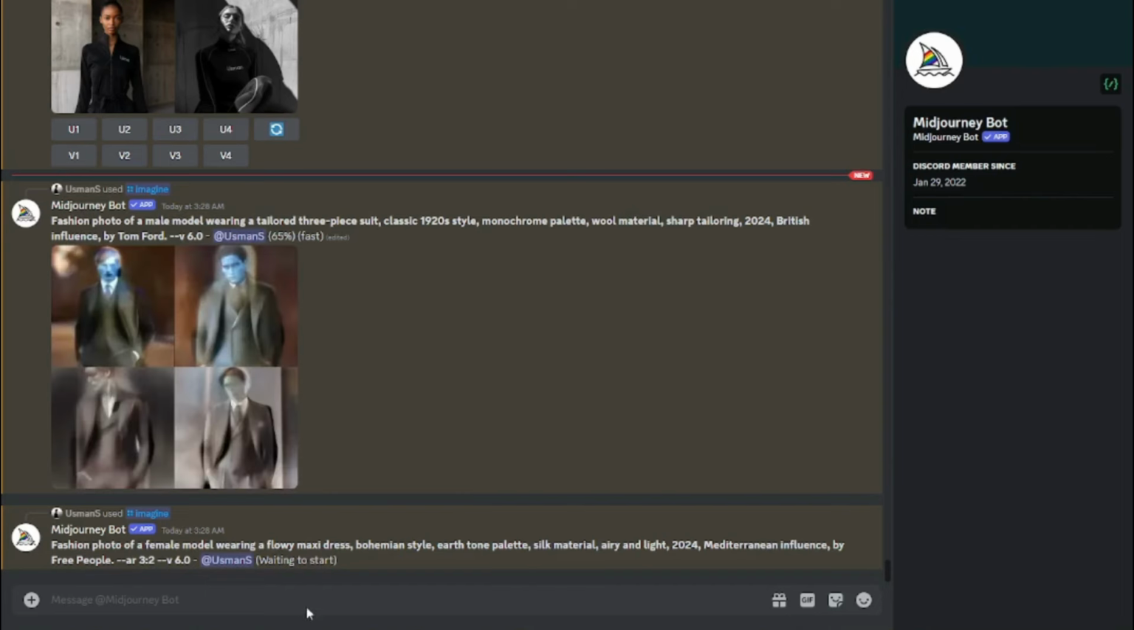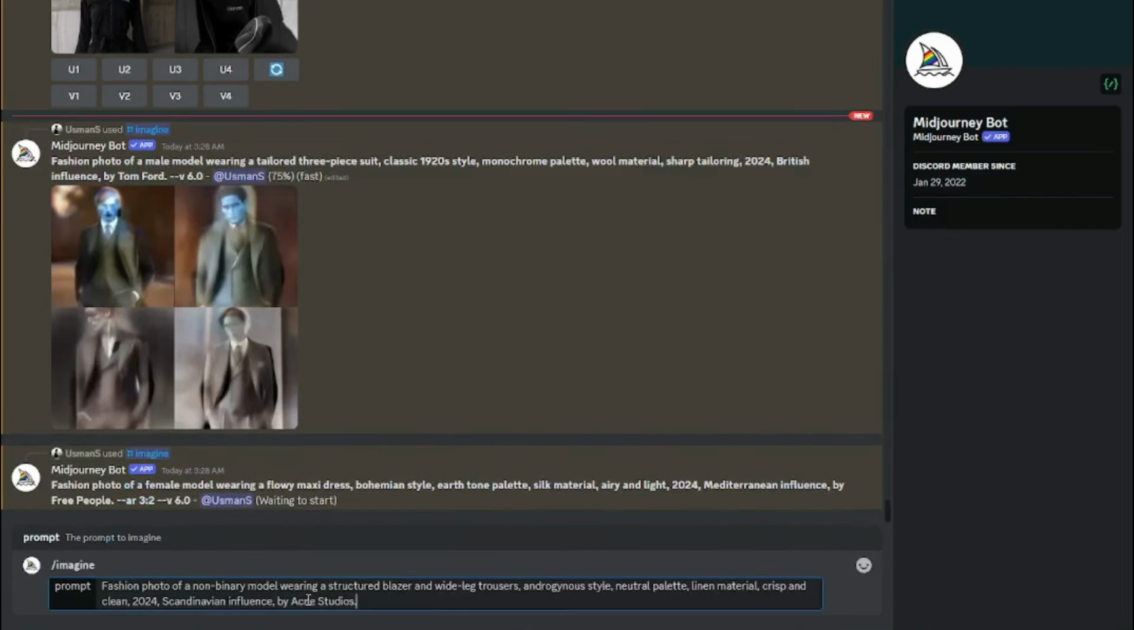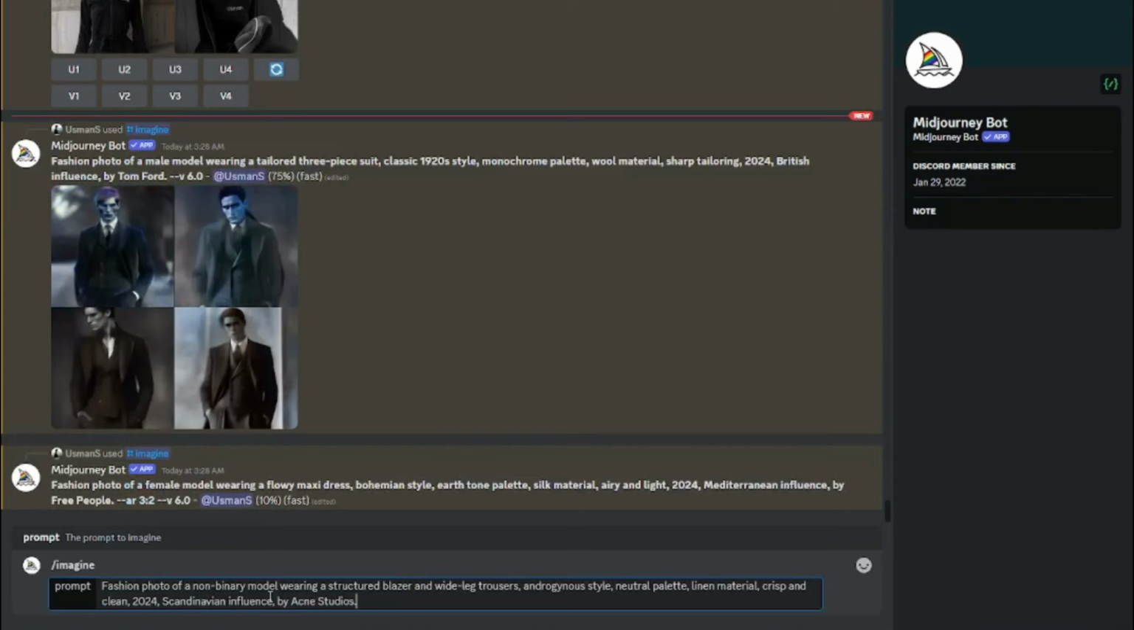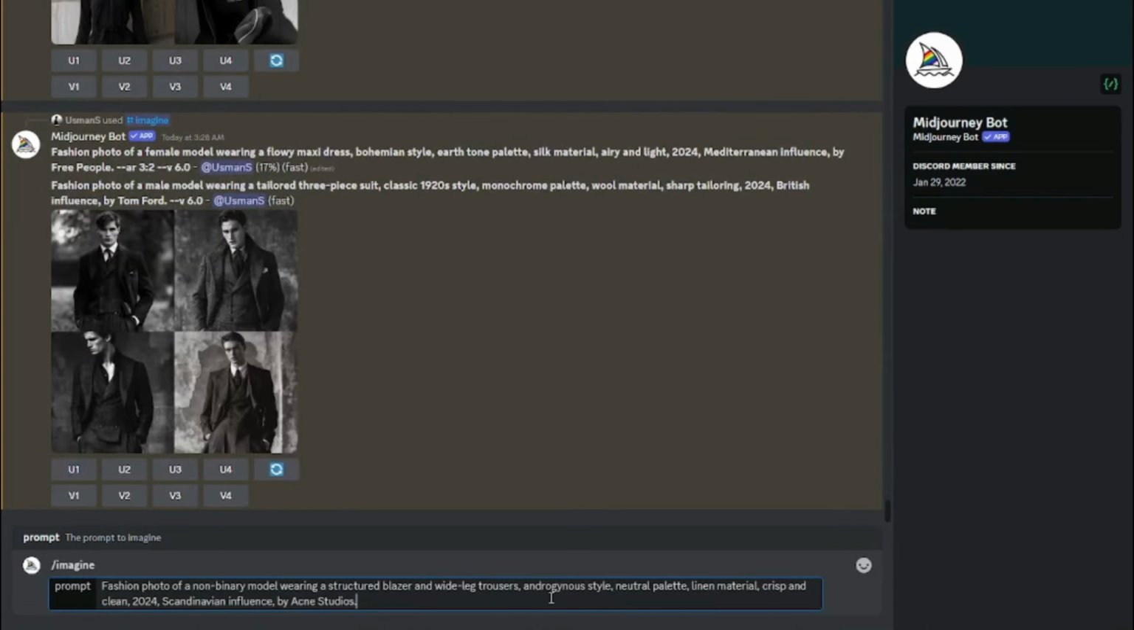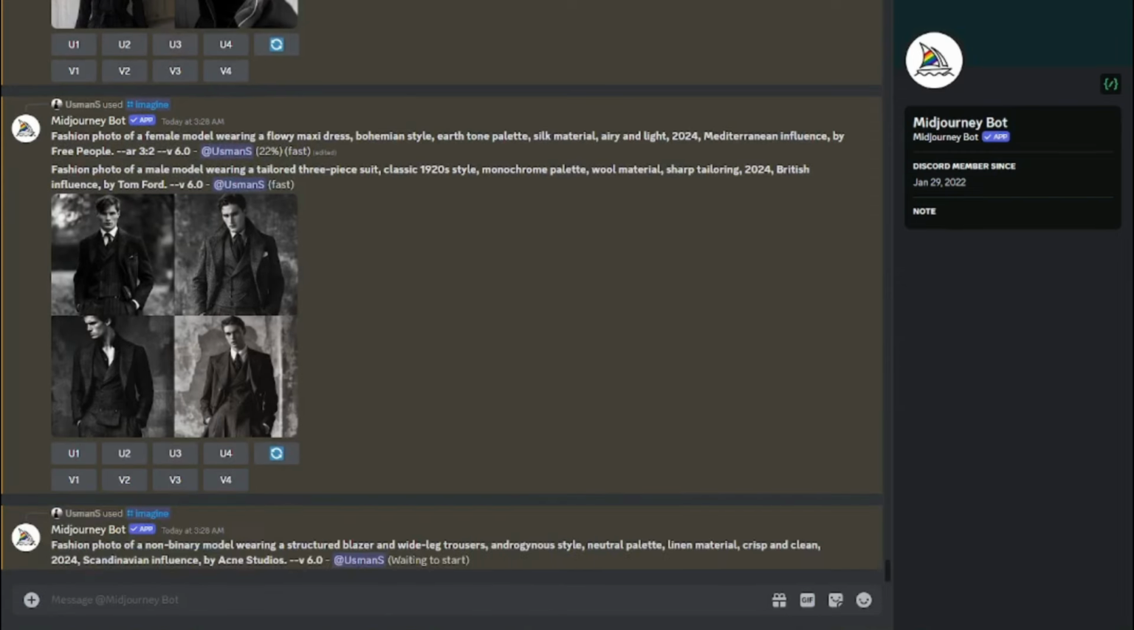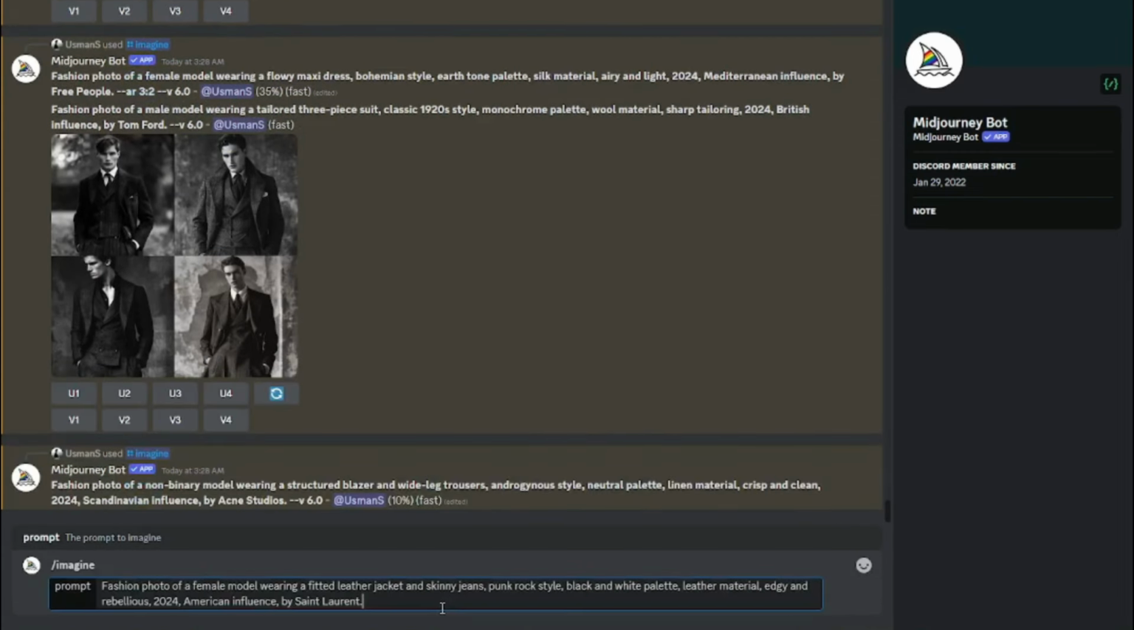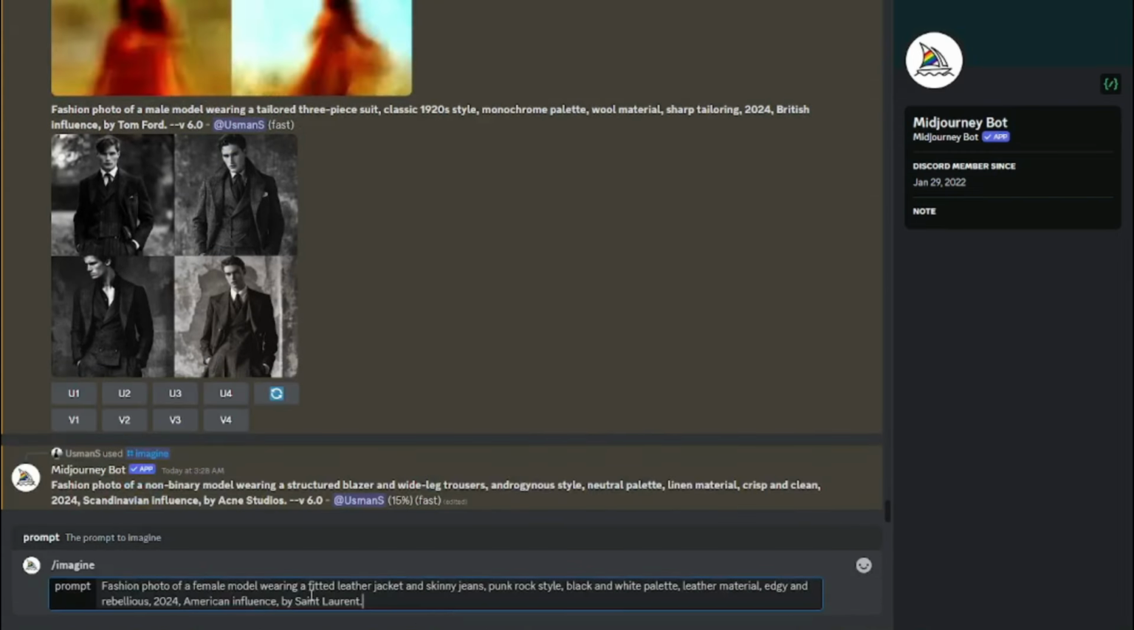For the third example, I'm going to type fashion photo of a non-binary model wearing a structured blazer and white trousers and all the details. And for the last one, I'm going to say fashion photo of a female model wearing a fitted leather jacket and skinny jeans and other details.